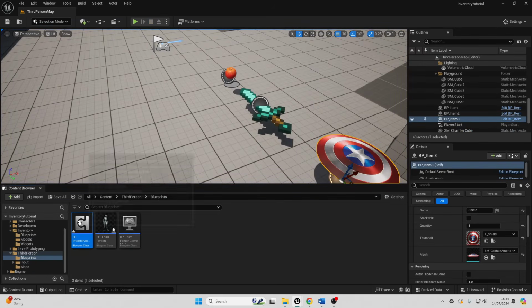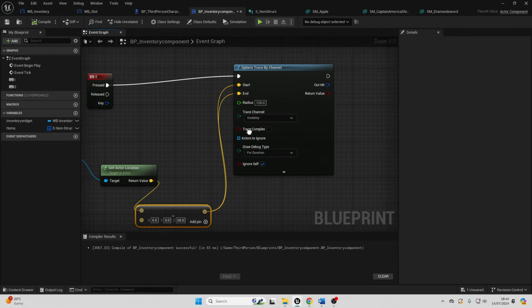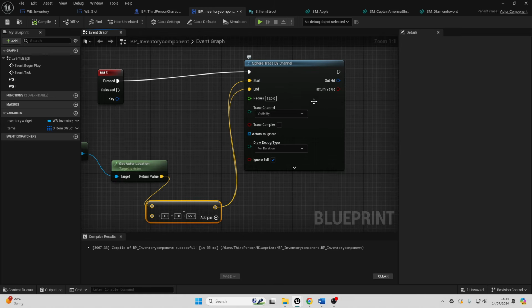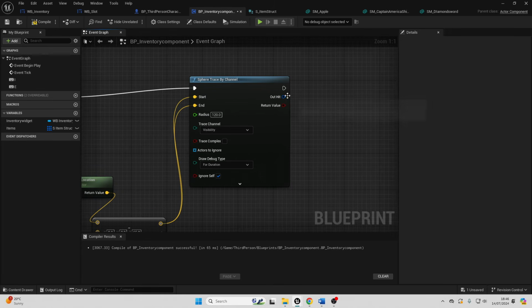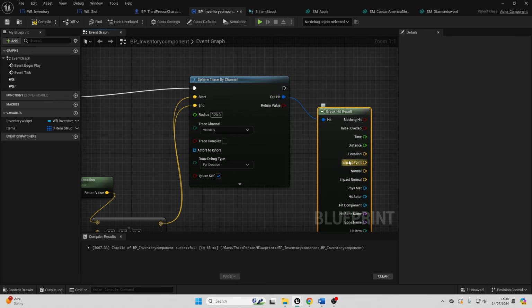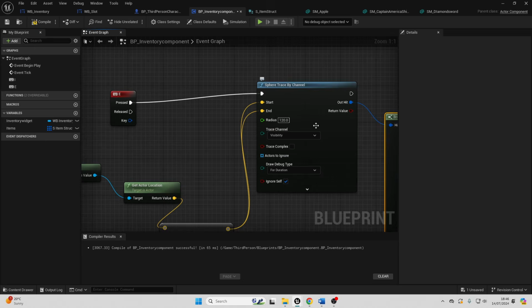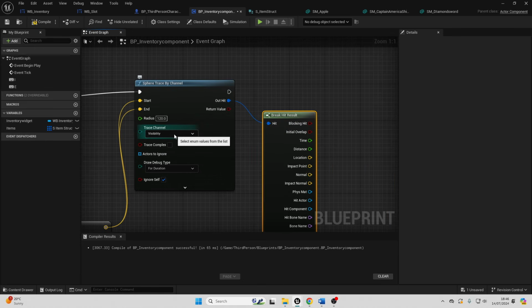So when I press the E button, we need to check to see if there's an item in front of us, and if there is, then we'll add it to our player character's inventory. So we just want to drag off this R hit result and look for break hit result, and just expand this arrow. This will give us information about the item that we hit with our sphere trace channel, and we want to check to see if that item is the BP item blueprint that we made earlier.